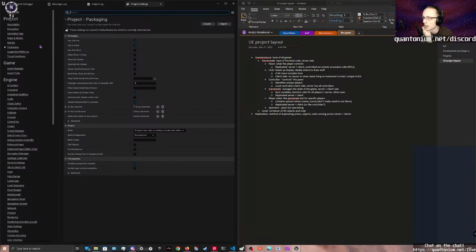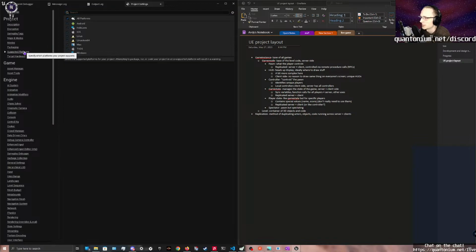All right, packaging. So this is for when you want to export your game. You want to package it correctly for whatever platform you're using. So we're not worried about packaging right now. We're going to look back at that when we start exporting the game. Supported platforms. So this is more of an optimization sort of step. It's also a verification to make sure you have everything set up.